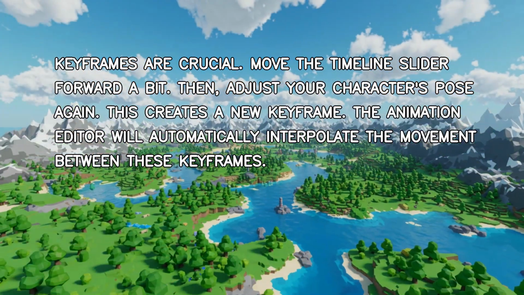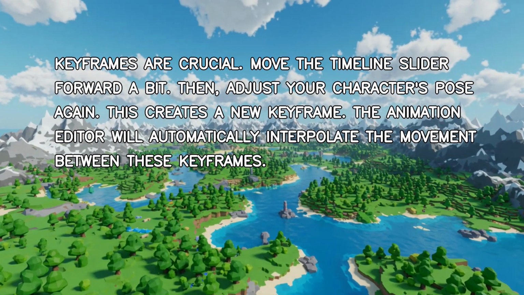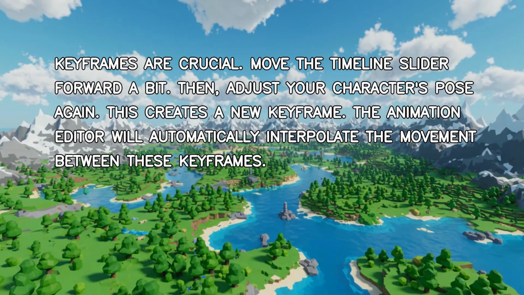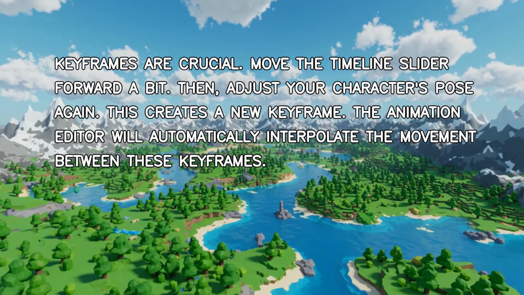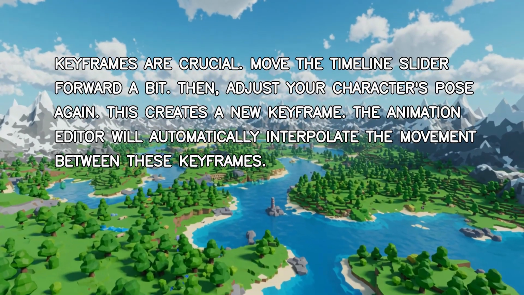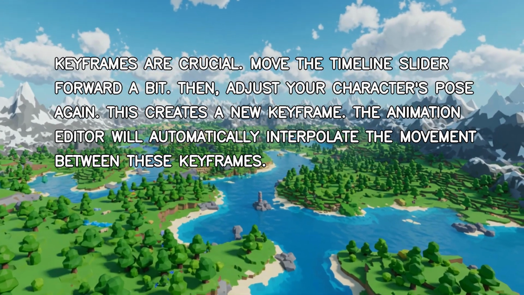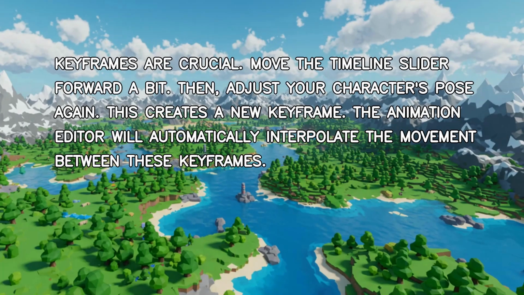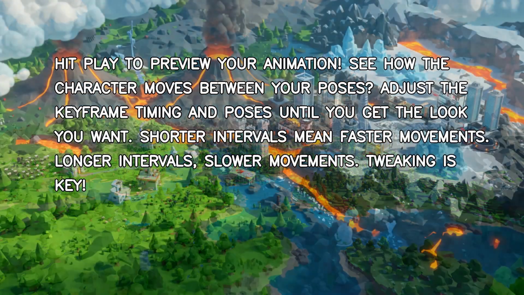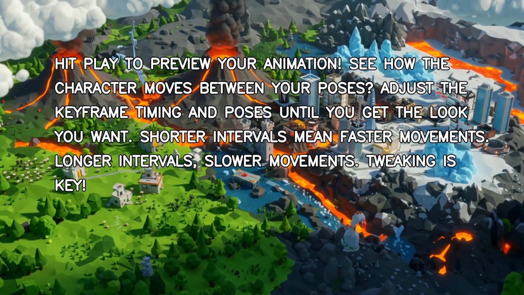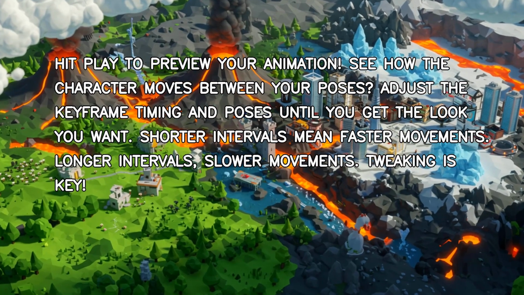Keyframes are crucial. Move the timeline slider forward a bit. Then, adjust your character's pose again. This creates a new keyframe. The animation editor will automatically interpolate the movement between these keyframes. Hit play to preview your animation. See how the character moves between your poses.